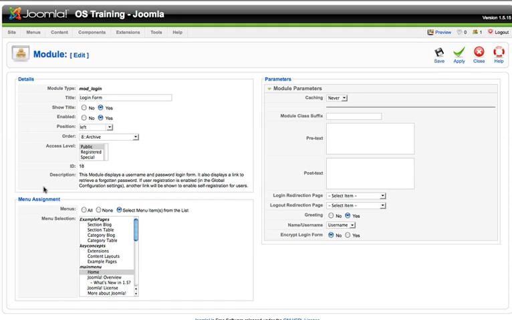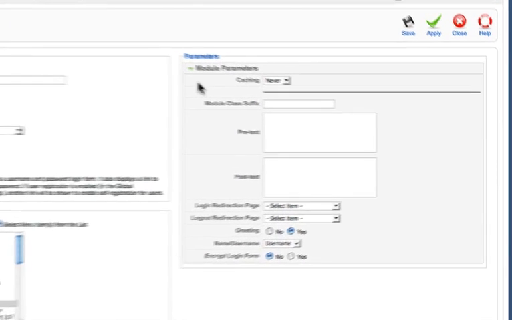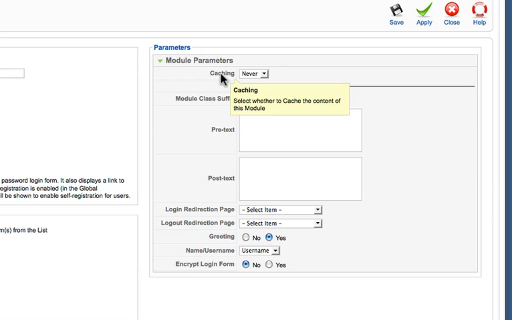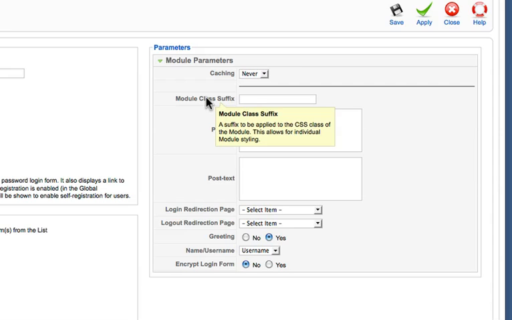Again, everything on the left is the same. Where you place it is the same. You might want to have your login module on every page, or you can just have it on your home page or a login page. Under the module parameters, allows you to turn caching on. Probably should leave it off for this module. If your template supports class suffixes, you can add one here. We'll talk about that during our template discussion. Any text that you want to appear above the login form and after the login form can go here.